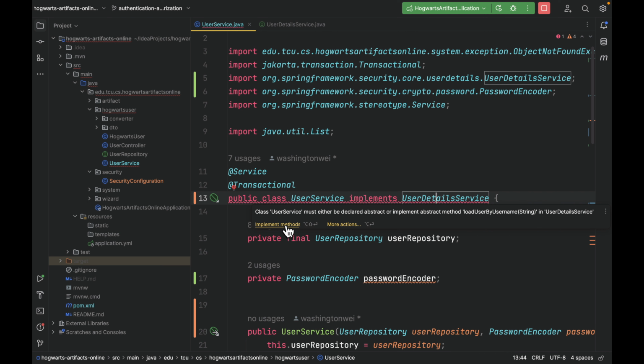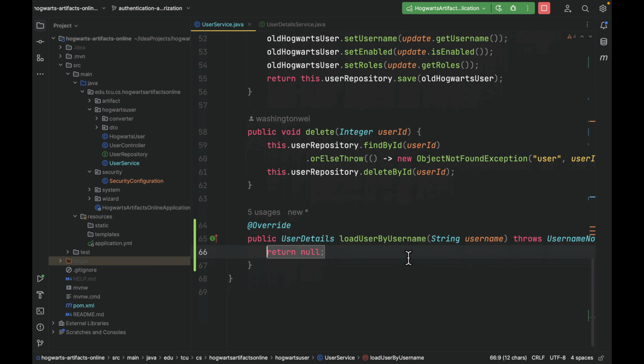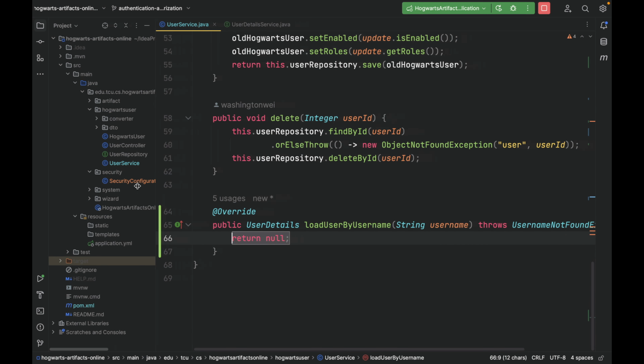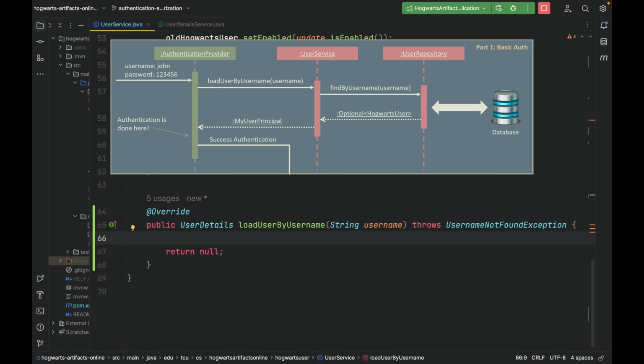So go ahead and implement the unimplemented methods, which is loadUserByUsername. Click OK. Okay. So as a developer, you only need to define this method. And this loadUserByUsername will get called by the authentication provider, or by the DAO authentication provider, at some point. And you don't have to worry about authenticating passwords because that is done by the authentication provider. And this user service bean will actually be injected into the authentication provider so that the authentication provider can use it to load user information.